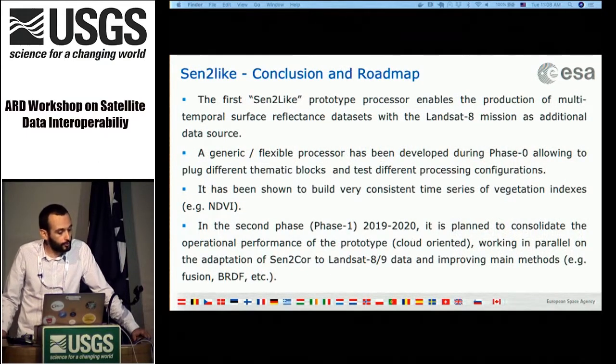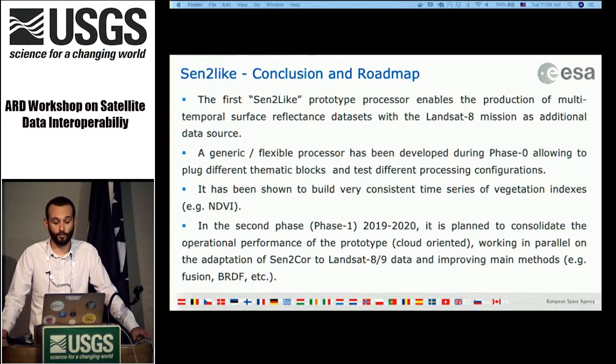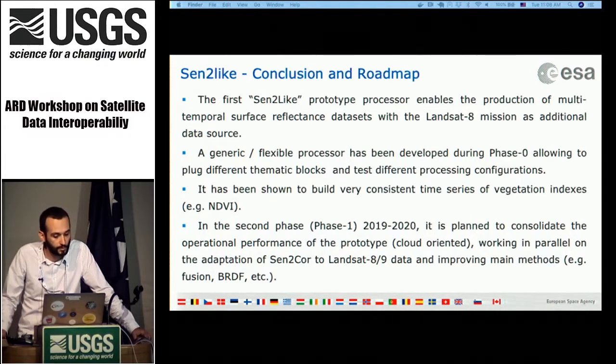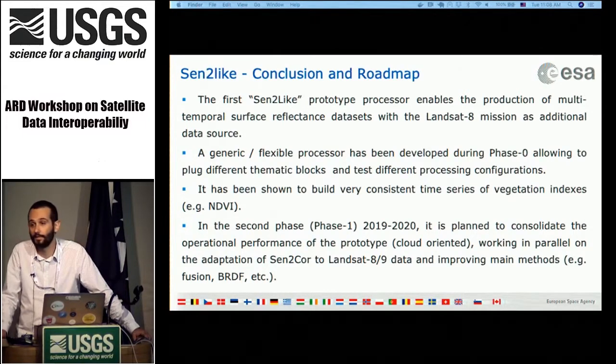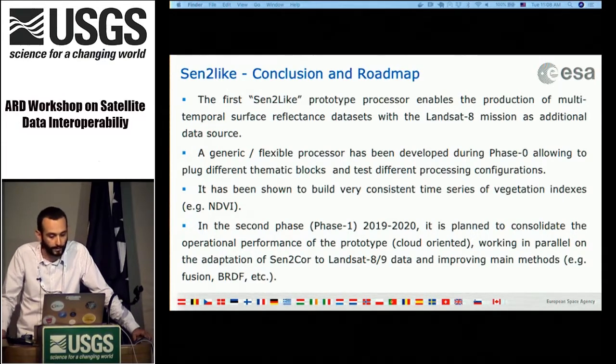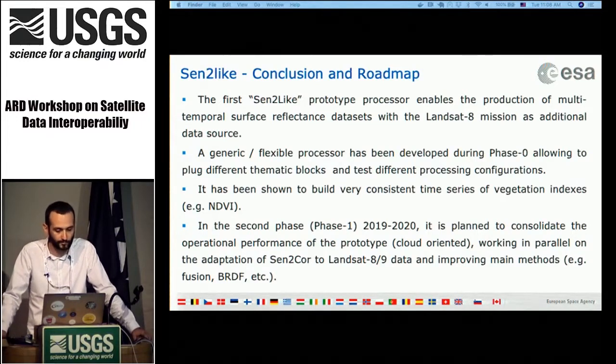Very briefly, conclusion and roadmap. So first, the Sen2-like prototype processor enables the production of a multi-temporal surface reflectance dataset with the Landsat 8 mission as an additional data source. In terms of processing coding, a generic flexible processor has been developed during phase 0, allowing us to plug in different thematic blocks and test different processing configurations. All the thematic blocks that I showed you before can be activated and deactivated by command line or by configuration file. So you can play with all the different configurations.